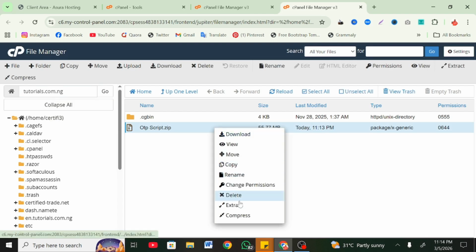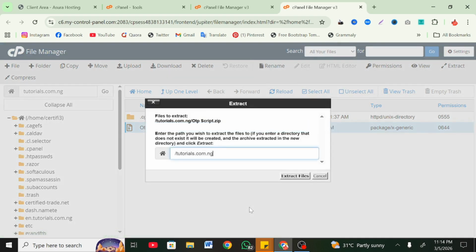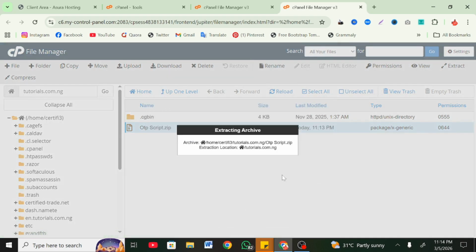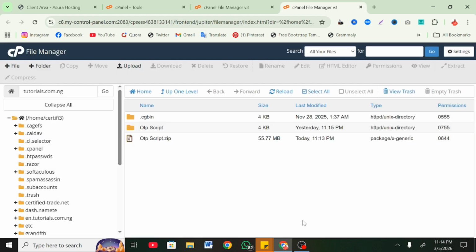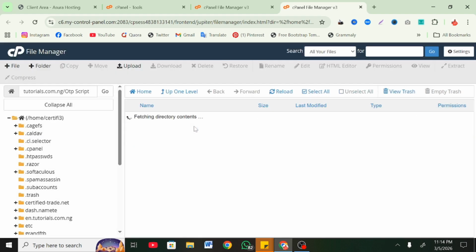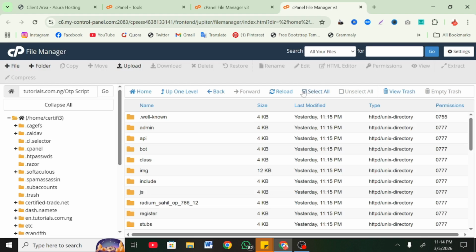Click on it, look for extract, right? Then you extract the file. Extract it on your public_html. On my own it is an add-on domain. Do you understand, guys? Alright. So give it time to actually extract. Okay, so now it has extracted. This is the file. Now go inside the file, select all.